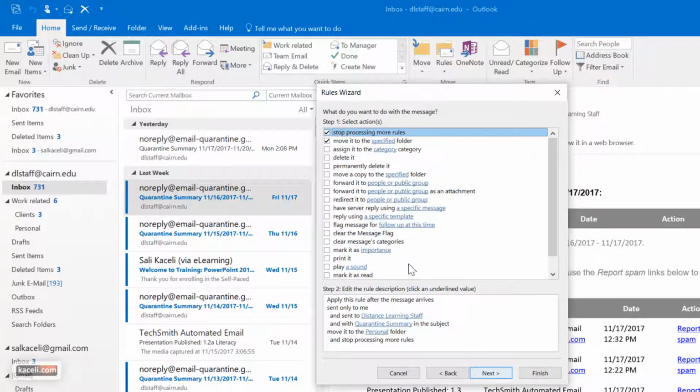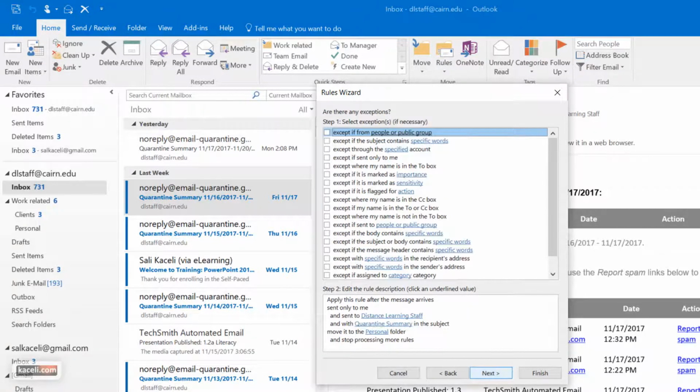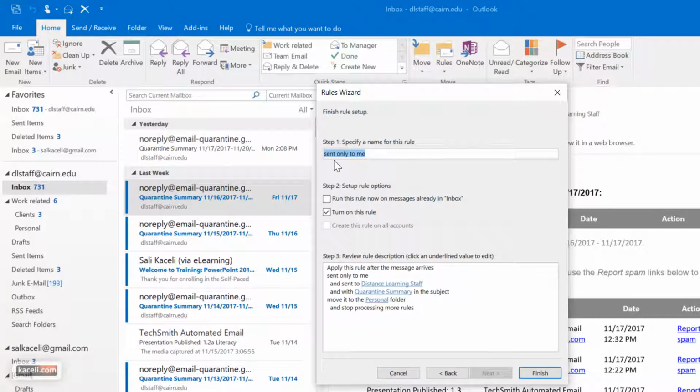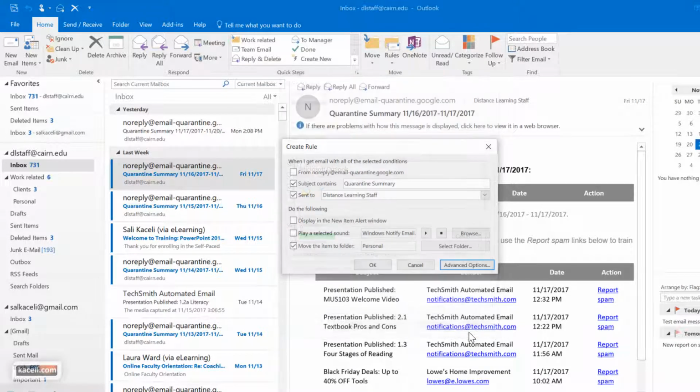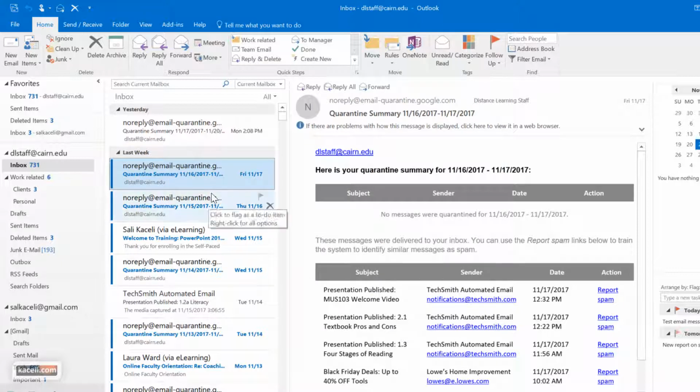Then click on Next. Then you can choose what to do with the message. You can print it, mark it, flag it, do any of these functions, and of course you'd want to use this cautiously. Then you click on Next, and you can add exceptions here and pick those cautiously as well, and then you can run this rule already for the inbox messages, and you can turn this rule on or off. Then press Finish, and now the system should have applied this rule for any messages in the inbox.